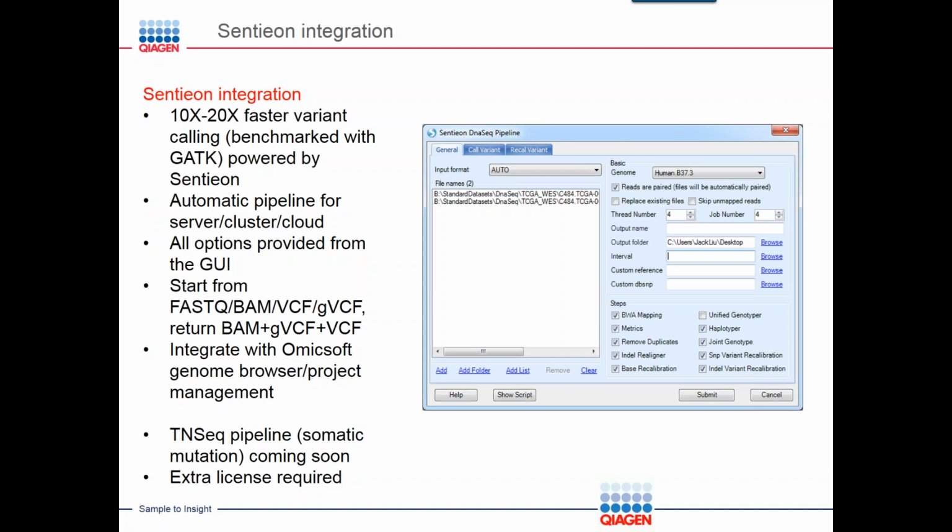This particular screenshot shows how you can run the 10 steps of DNA-seq variant analysis and get the gold standard results. You can start with FastQ, BAM, VCF, and GVCF. If you start with FastQ, you get everything. If you start with VCF, you get a calibrated VCF. If you start with GVCF, we can do the joint calling.